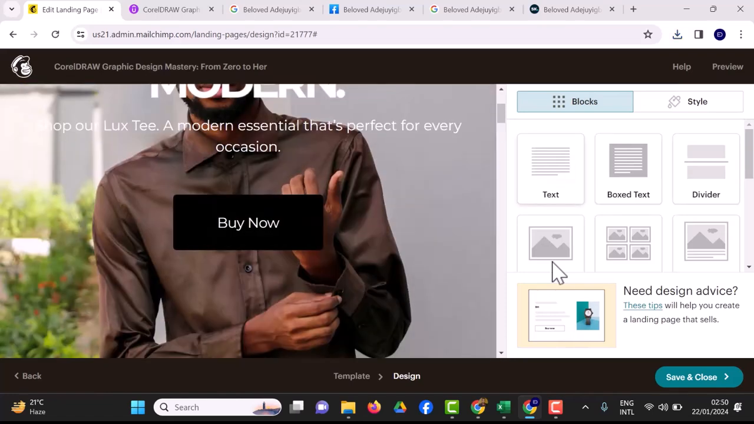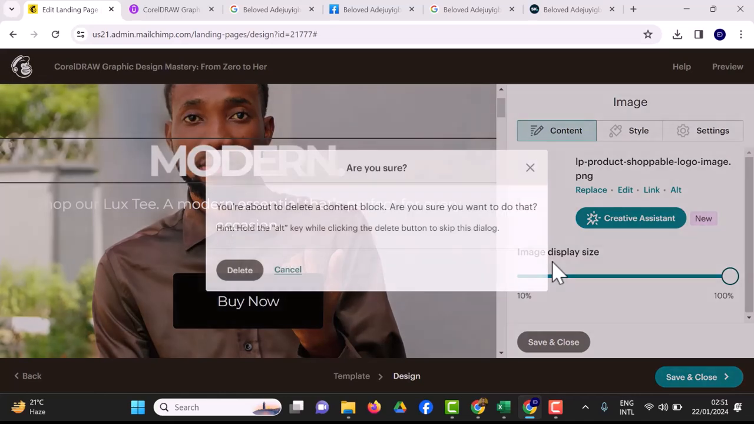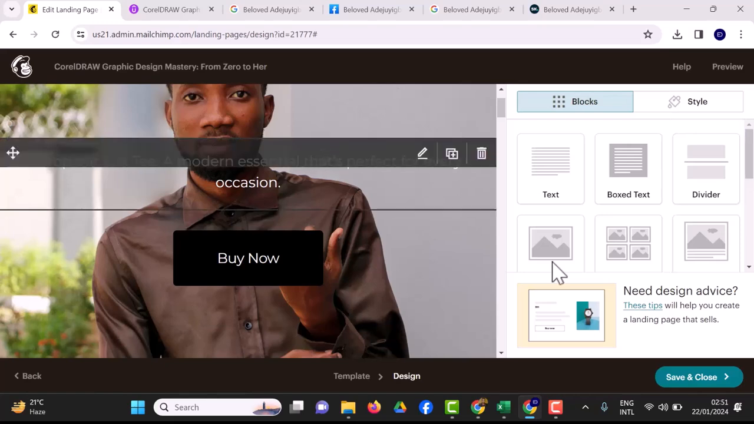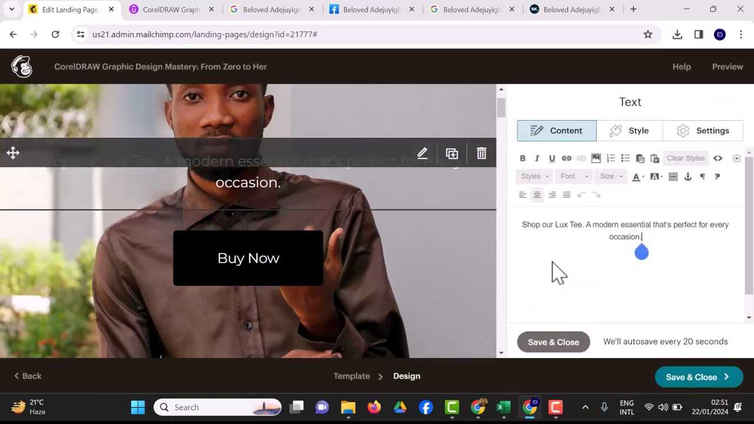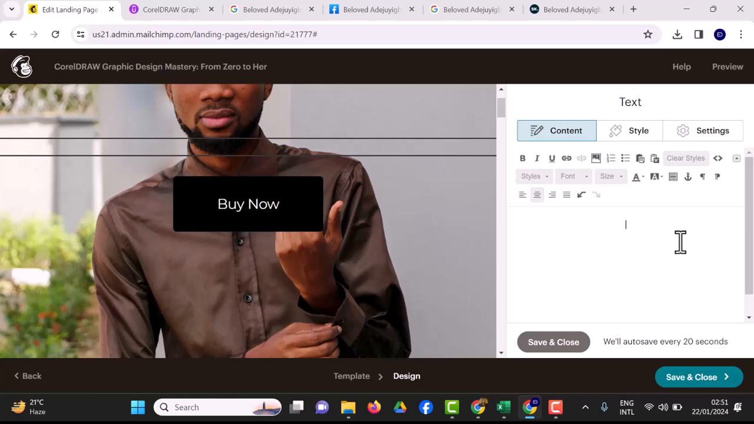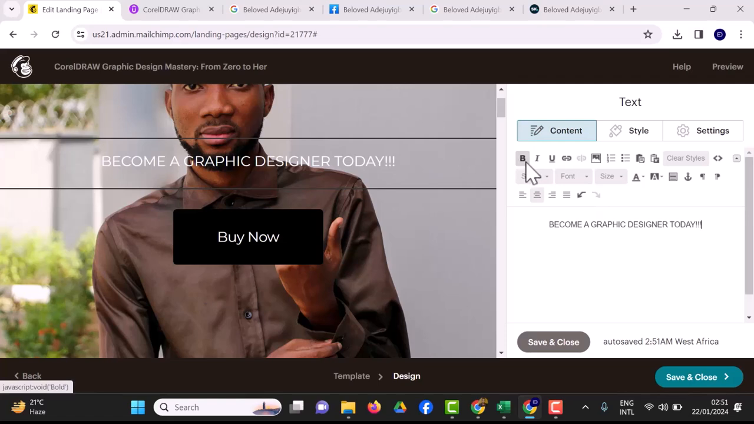So we have this, and we come to text. So content, I'm going to click on content, and this is a logo. Actually it is a logo. All I have to do is delete it because it's an image. I'm going to delete that, and I'm going to come to text and edit the text. This is a text right here. I'm just going to edit this, Control E, and I'm going to say become a graphic designer today. So I'll just use this.